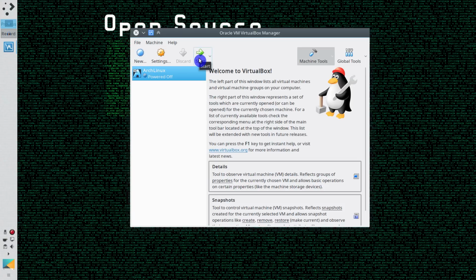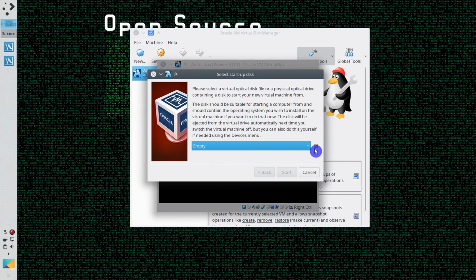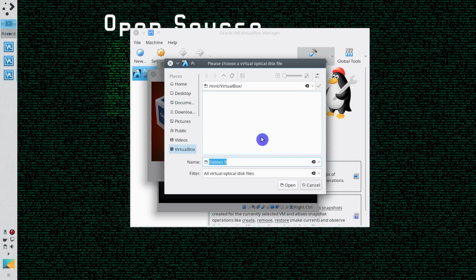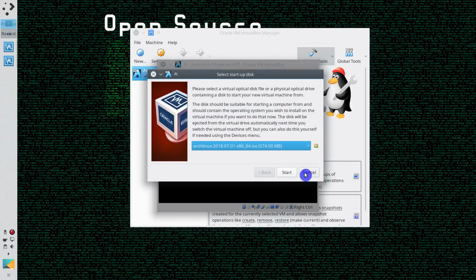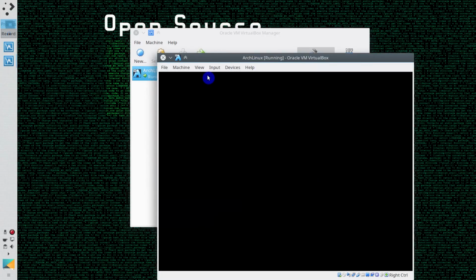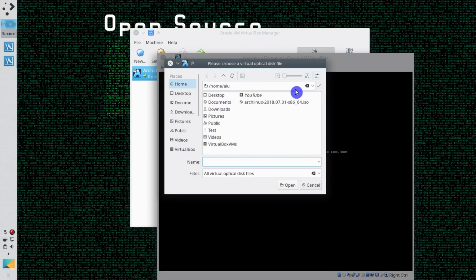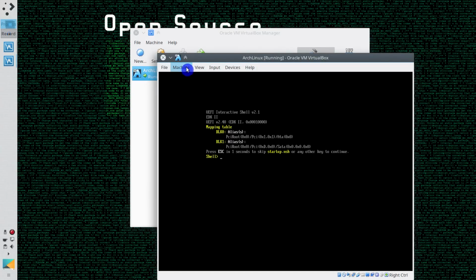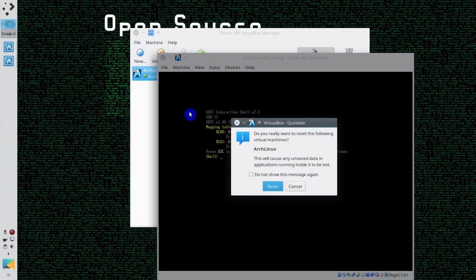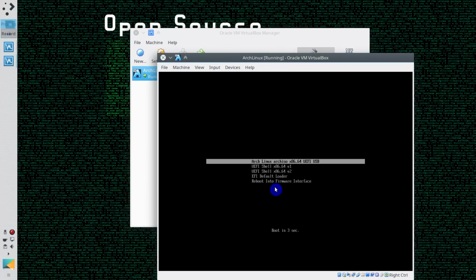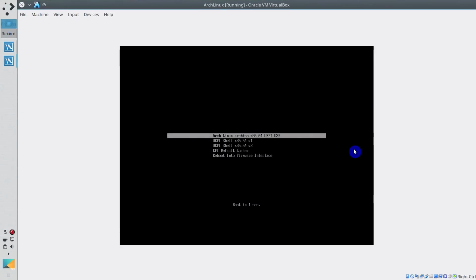Just click on the start icon or just double click on this Arch Linux. Here you need to specify the path to the downloaded Arch Linux ISO. Or if you don't see this menu, you can also go to the devices here, optical drives, and choose the image. It will be the same. Next you just need to click reset here. And this is our Arch Linux installation.